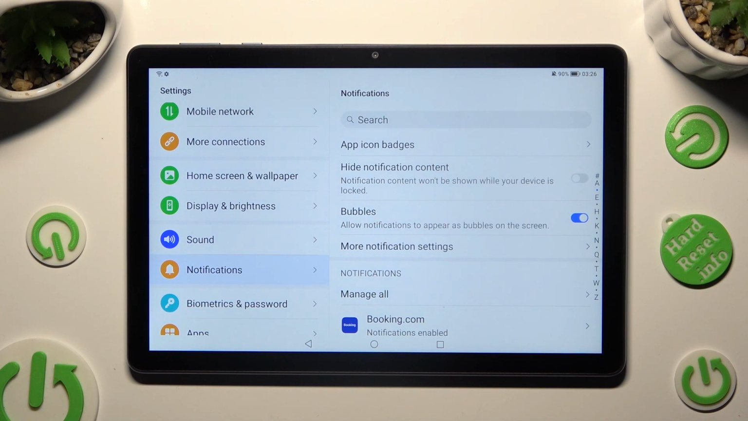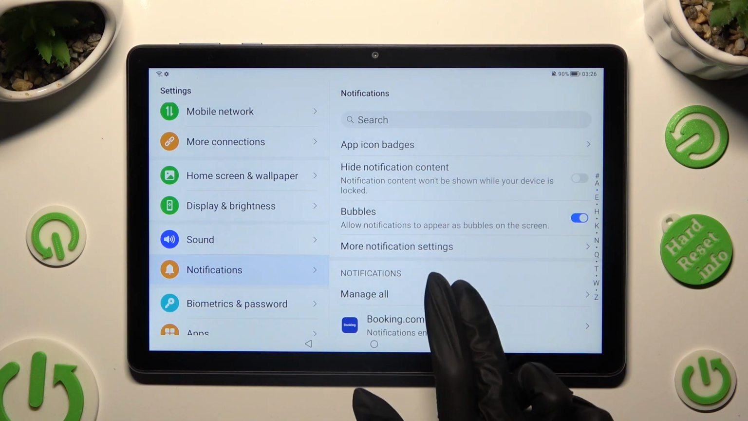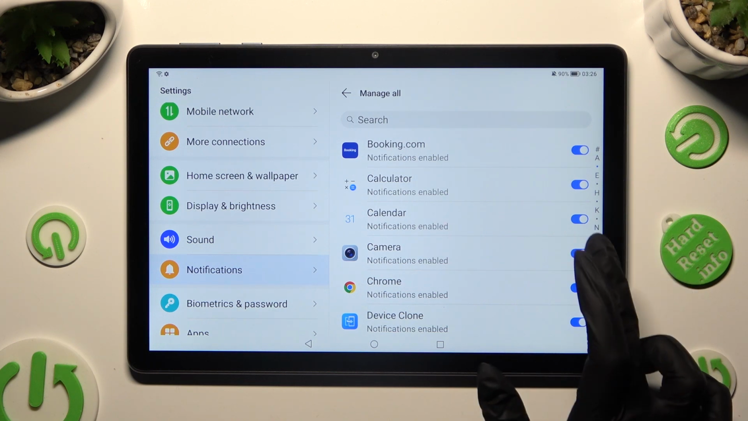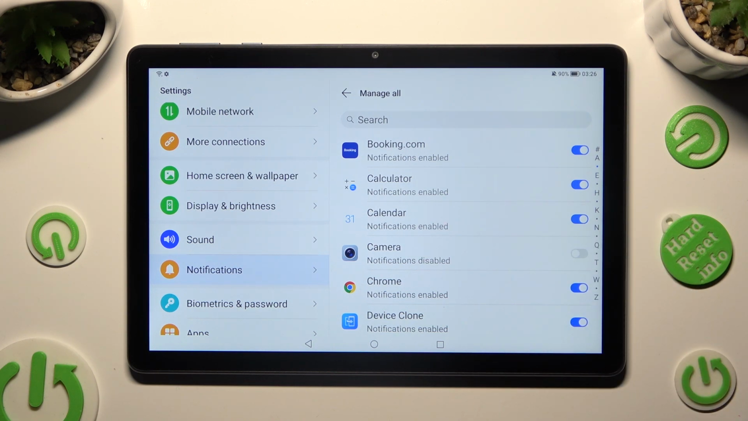Following that, click on Manage All and tap on the switcher next to one of your apps from which you want to block notifications. You can switch them back on the same way.